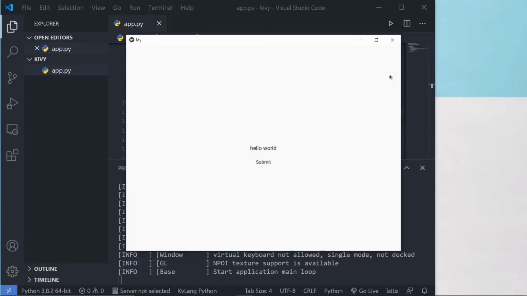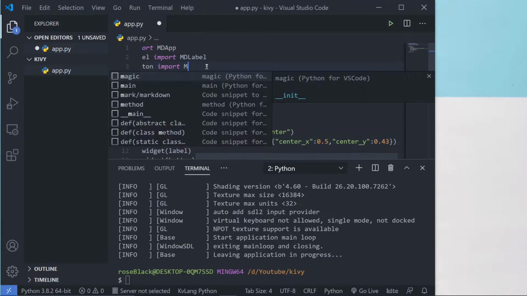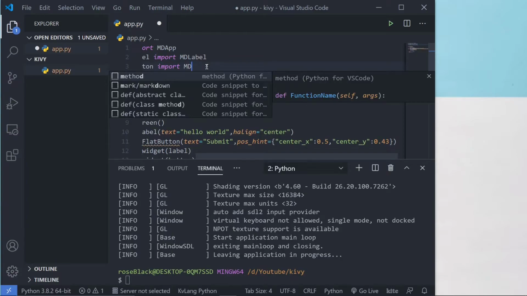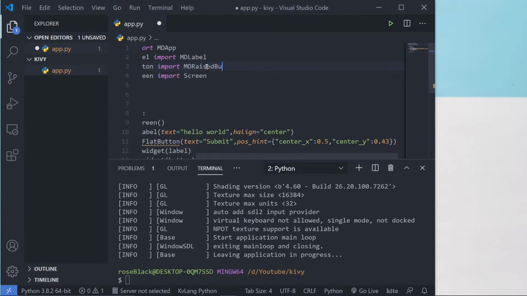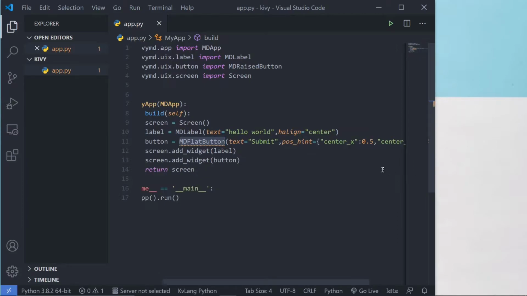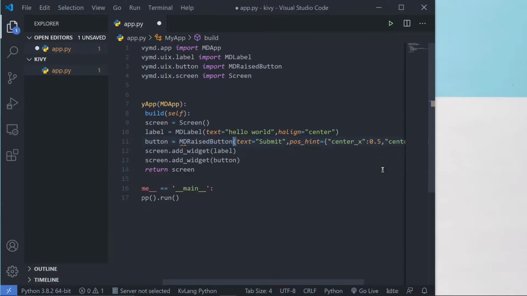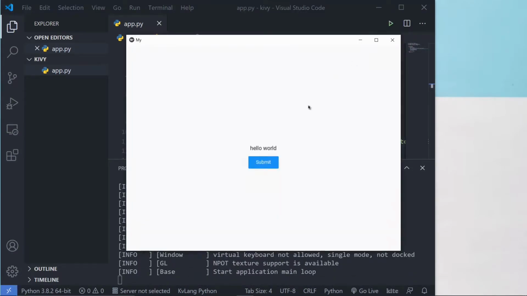So now let's look at another type of button we have. The MD raised button. Let's replace the MD flat button with the MD raised button. That's the raised button.